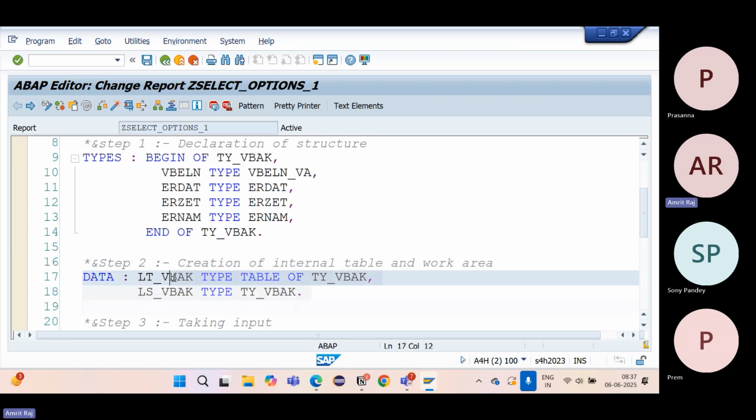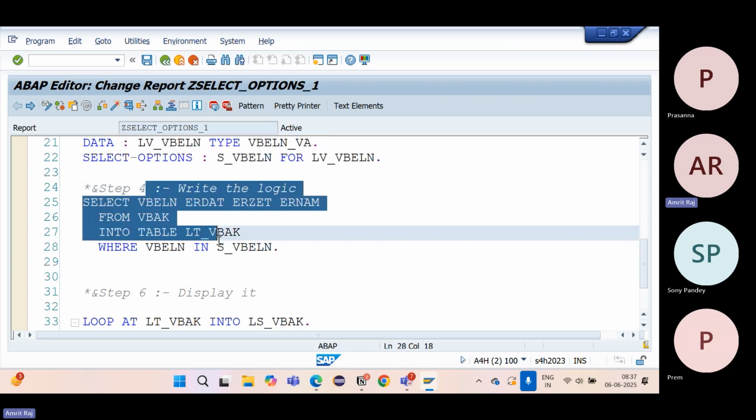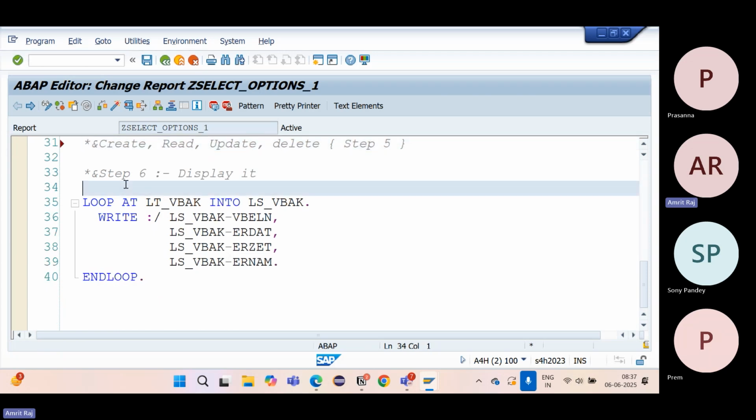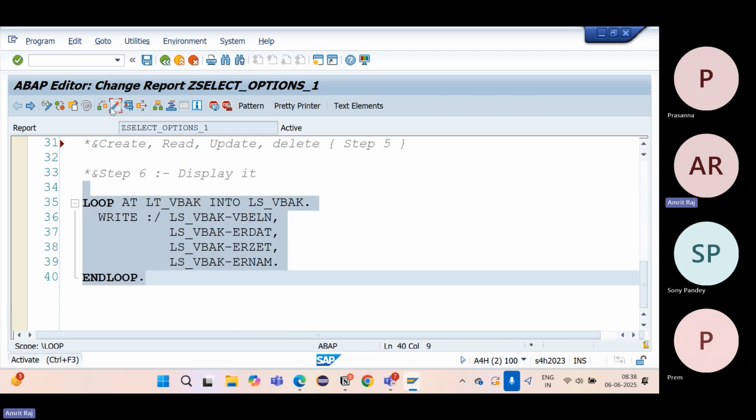We have to create the internal table and work area. We have to take input. We have to write the logic. If there is any operations, any CRUD operation we have to perform, we will do this. We have any create, read, update or delete operation over the internal table data. That is our step 5. But right now we just want to display it. So I'm going for step 6 and I'm displaying it. So let's check the value which is available in this table.